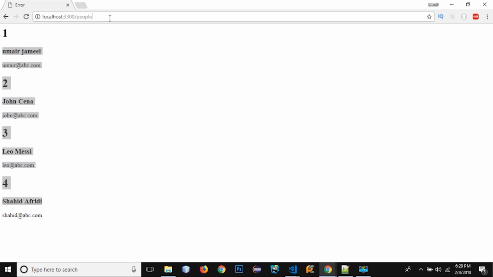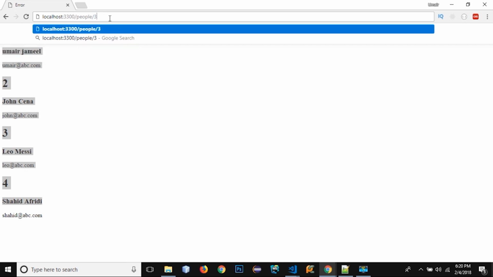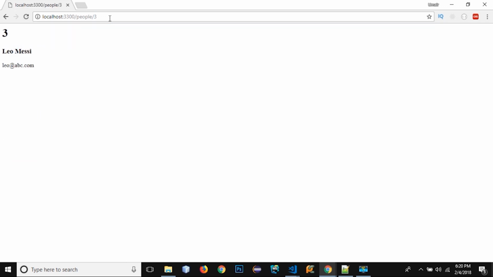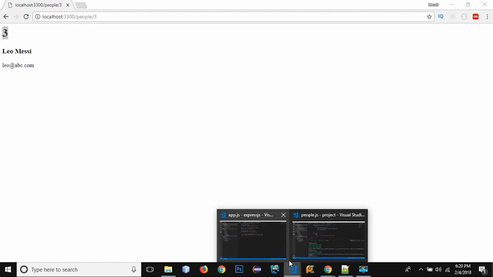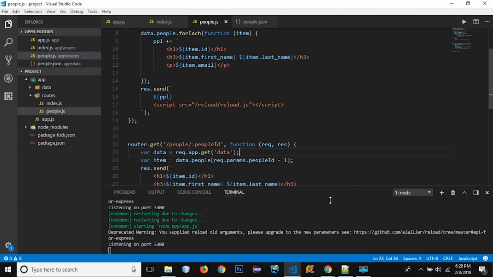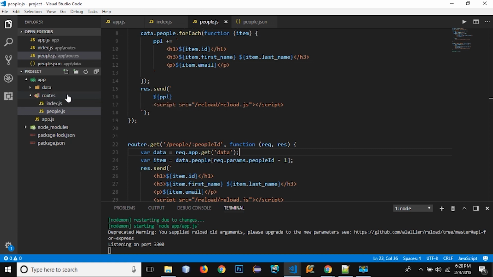If I navigate to any specific person, let's say I want to get the third person, and you can see Leo Messi, the ID is 3, has been fetched. So in this way we can separate different routes using this routes folder, or we can write anything here, but this is a recommended folder name. You can see the icon has changed with respect to the name of our folder, and the icon of the app is different, and the icon of node_modules is different. So that's why there are specific recommended names for these folders.